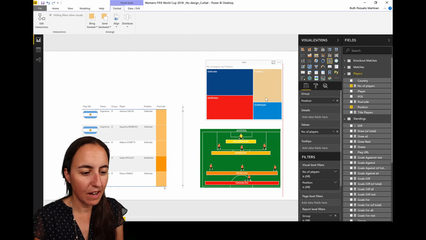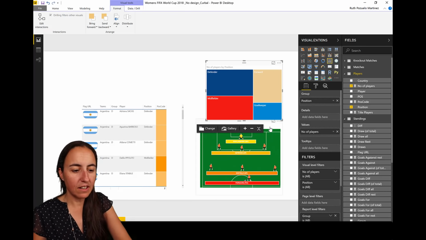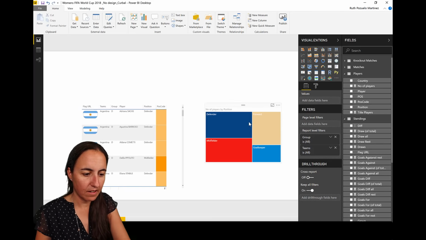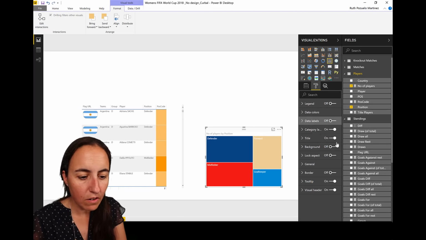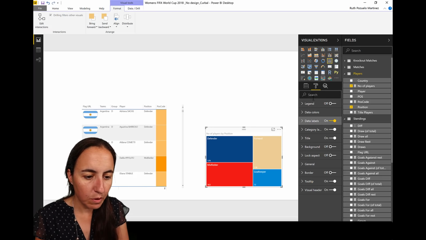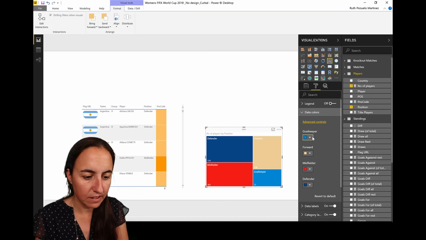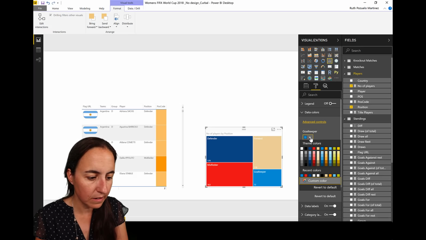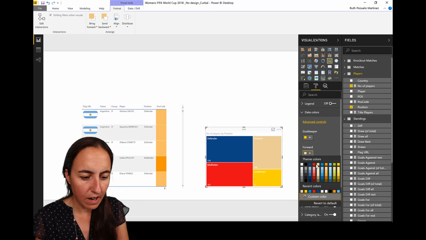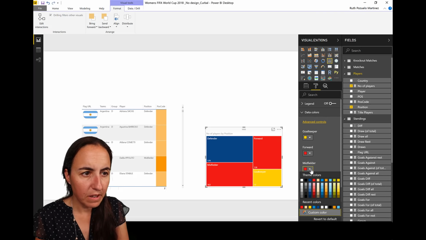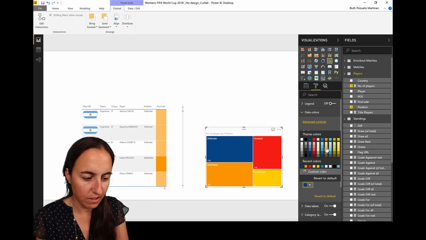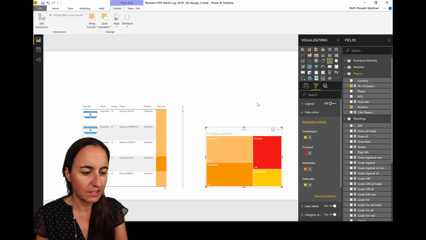Here we can actually remove that and have that one in there. We want to know how many players there are, so put the label. And we want to color that the same color as in here, right? So the goalkeeper should be yellowish, the forward should be red, the midfielder should be orangey, and the defender should be less orangey, like that.